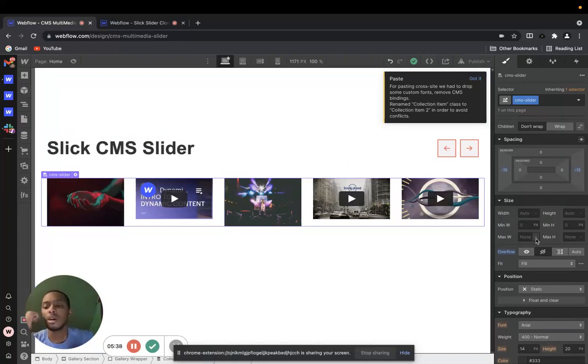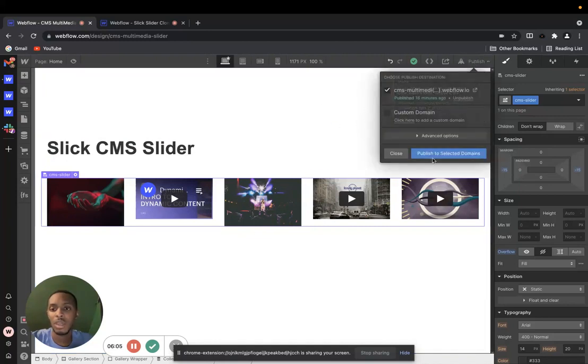All right. Overflow. I set that to hidden. Otherwise, it's going to show more than those 3 items that we originally wanted to display. So that's it for the basic setup. Let's publish here to see what we have so far.